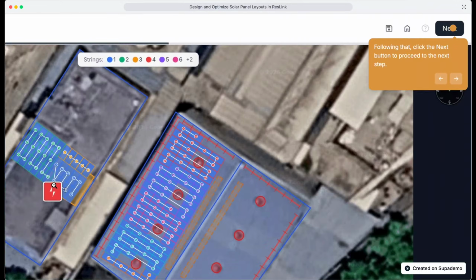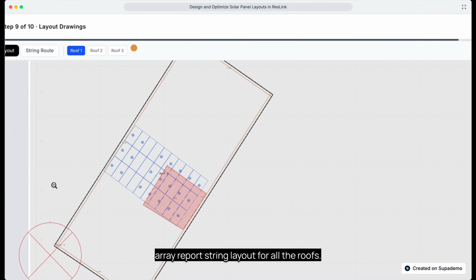You can do auto stringing on next step. All the reports are auto generated. SLD, PV array report, stringing layout for all the roofs.